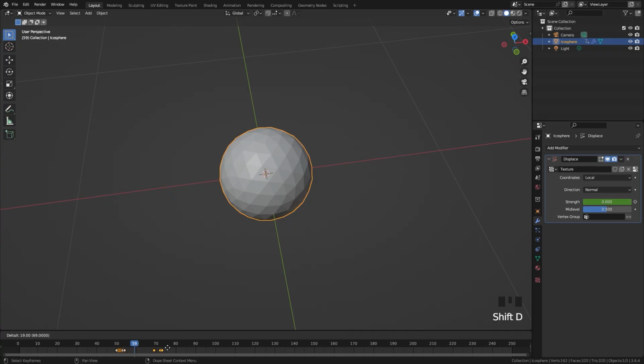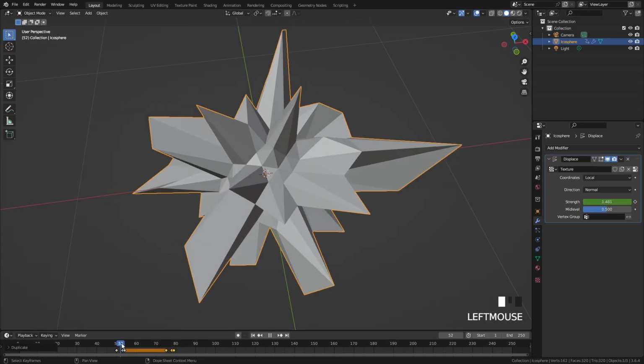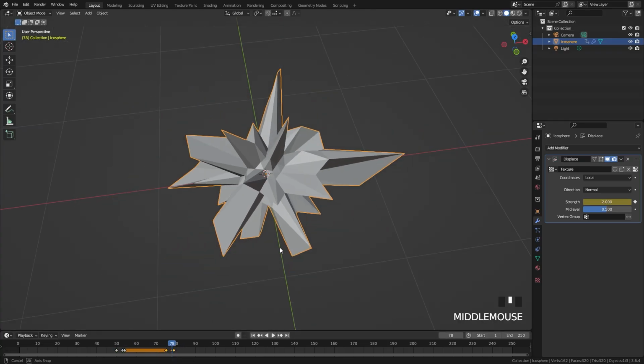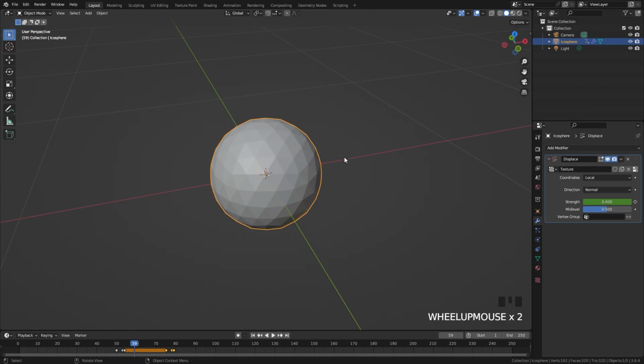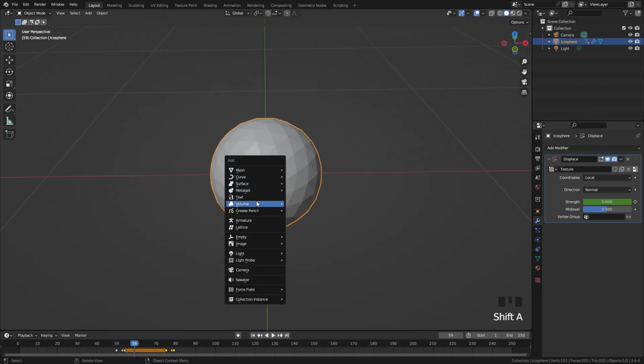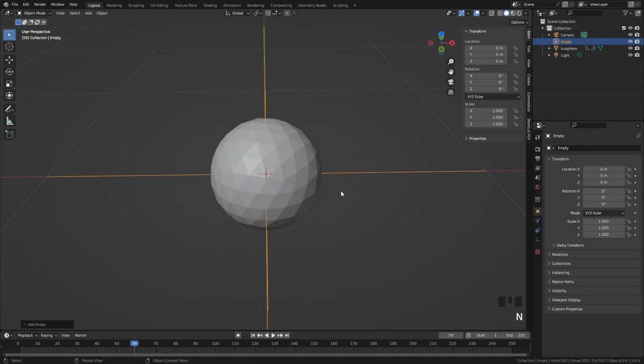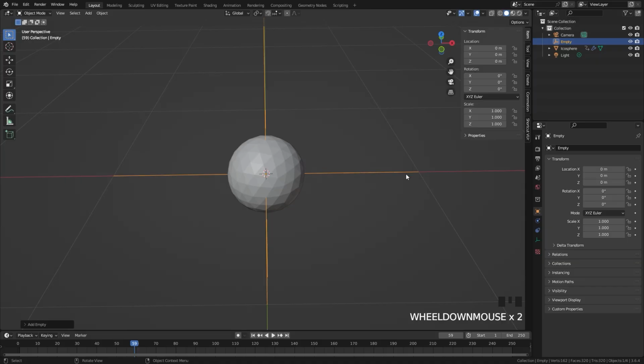Now if we were to duplicate these keyframes, you're going to notice that it's the exact same displacement, which is not very good and it's not going to be very random. So an easy way to fix that is to change the coordinates of this displacement. We can do this using another object. Let's add in an empty plane axis. What we're going to do is move this plane axis along the x direction, and that's going to be the coordinates.